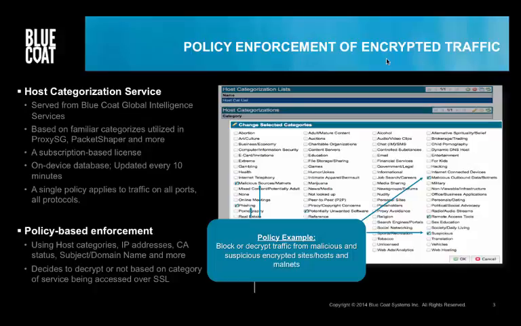This service is provided by our Global Intelligence Network, which provides the same service to our ProxySG, PacketShaper, and Security Analytics platform and other Blue Coat products. This is a subscription-based service that updates the on-box database every 10 minutes.